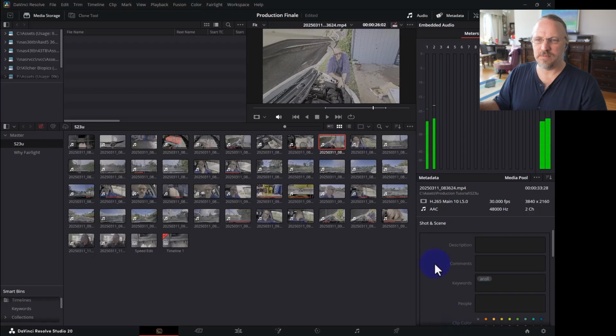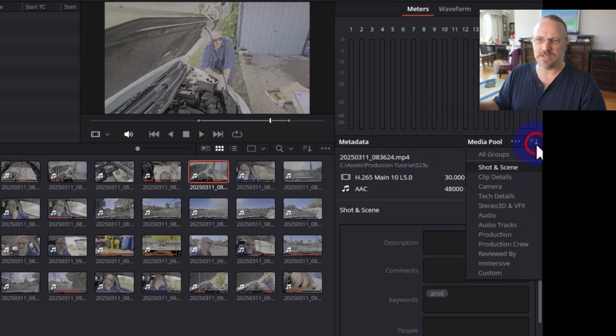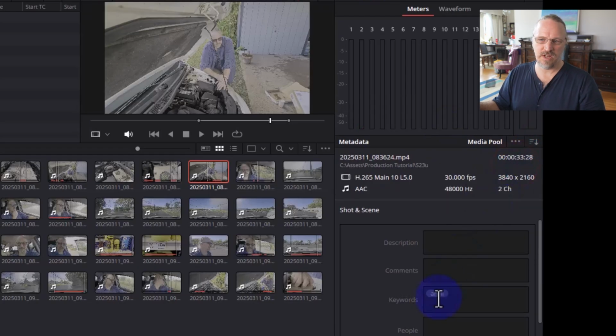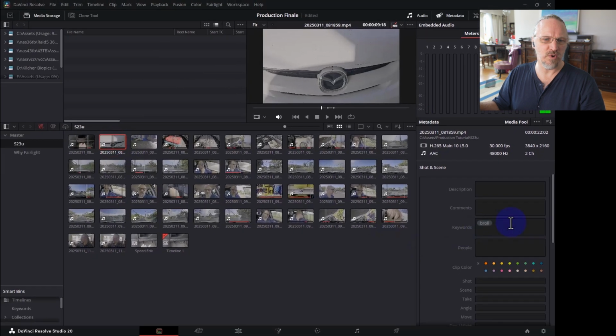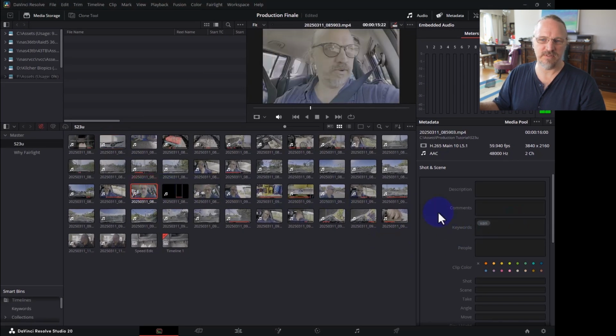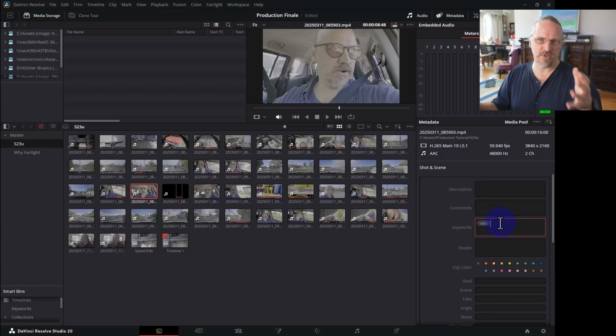And if you look in the metadata here, make this a little bit larger, I'm looking at the shot and scene metadata, and I have keywords for A-roll and for B-roll, and I think I have keywords for when I'm in the van. So I've already gone through this manually and added these keywords.